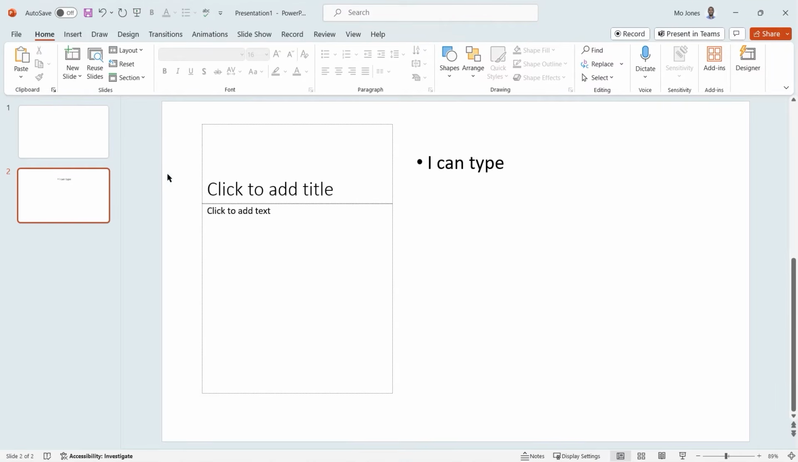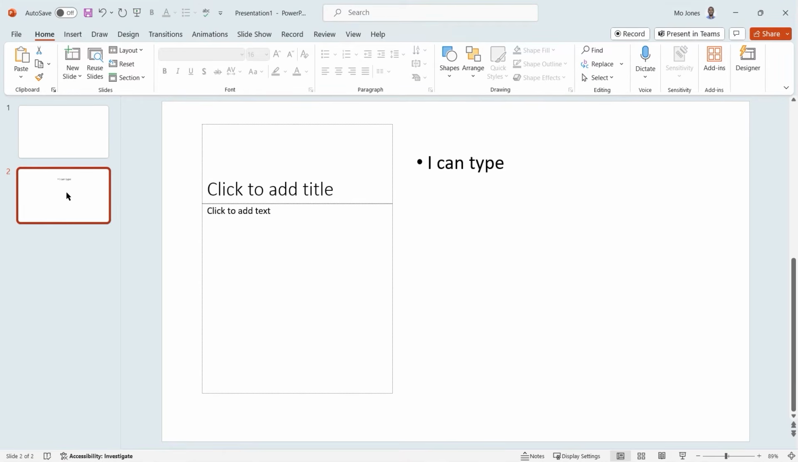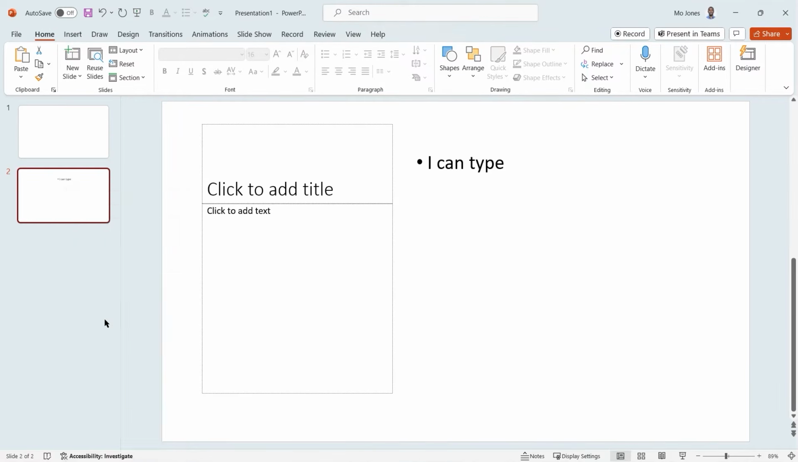Welcome back. Well, let's go ahead and start designing our slide here. I'm going to delete the second slide. Now to delete a slide, I can simply click on it. I can see that it's highlighted here. And I can either press the delete key or I can right click on it and choose the delete slide command. Either way, I'm going to go ahead and delete this slide.